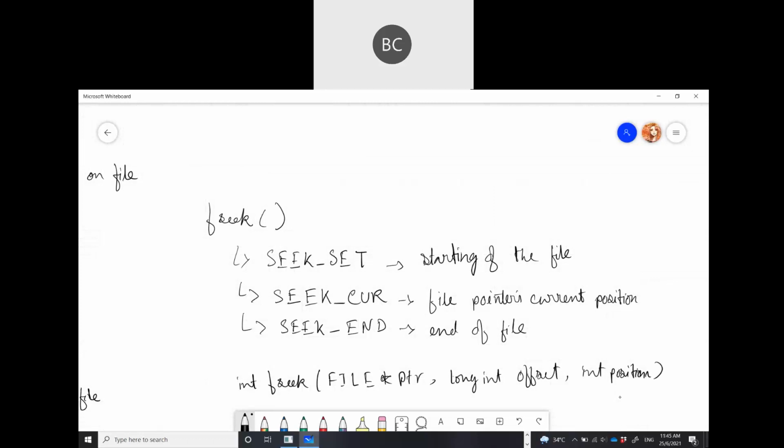Okay. So pointer is just the file pointer, then offset is the number of bytes to offset from the position, and the position is the point from where the offset is added. So it will simply move the file pointer associated with the given file to a specific location, and with the help of these three settings, you can set the location. SEEK_SET means the starting of the file, SEEK_CUR means the current position, and SEEK_END means the end of the file.